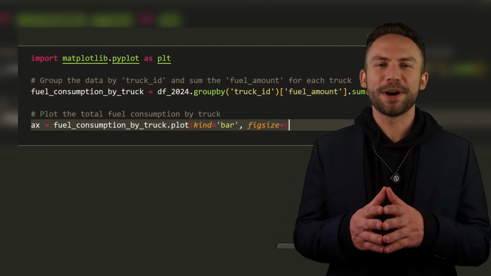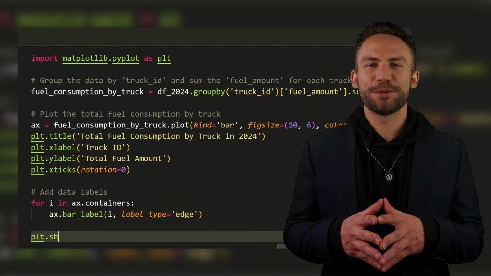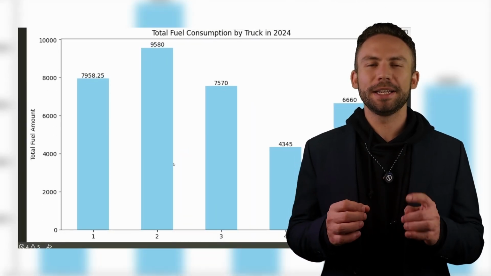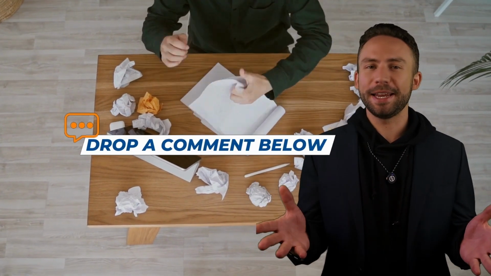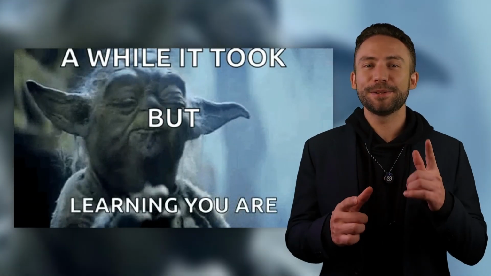Here's the code to help you out. This should give you a solid bar chart of fuel consumption for each truck in the year of 2024. Give it a try and drop a comment below if you run into any issues. The best way to learn is by doing.